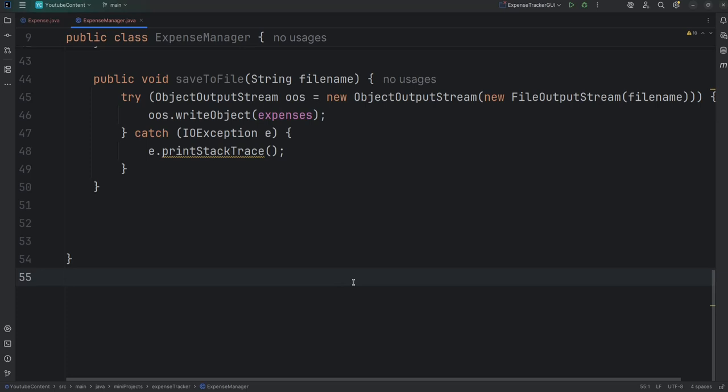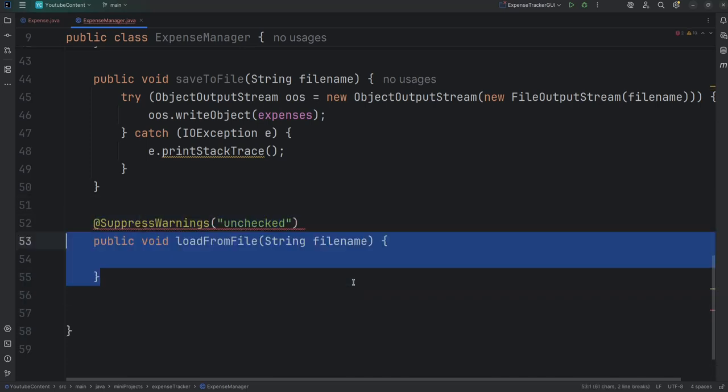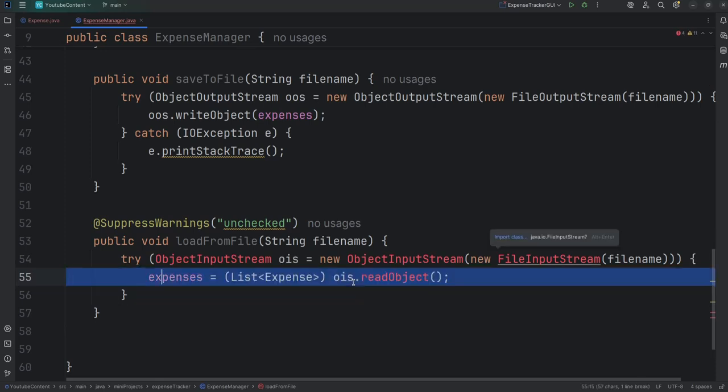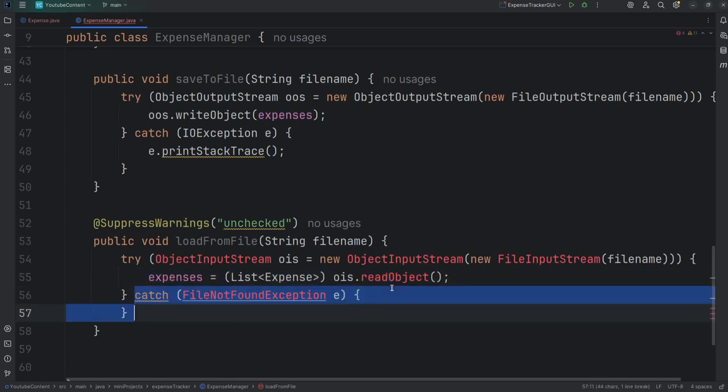Similarly, for loading expenses from a file, we have loadFromFile, which takes a file name. We open a stream to read the objects, like the try with resources here, and then we read the list back and cast it appropriately. So it's going to be expenses, and then cast it here, and we read the object. If the file doesn't exist, we start fresh with an empty list.